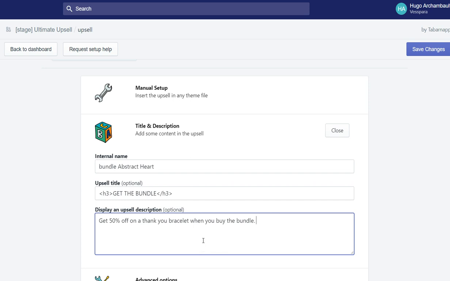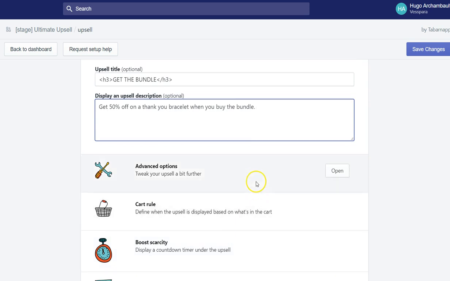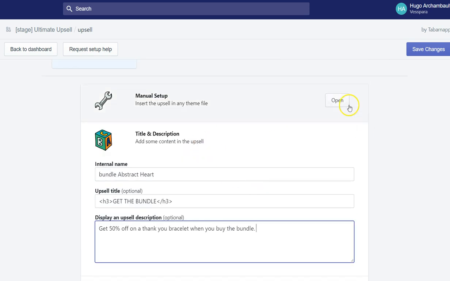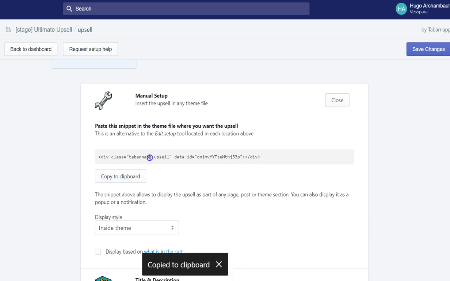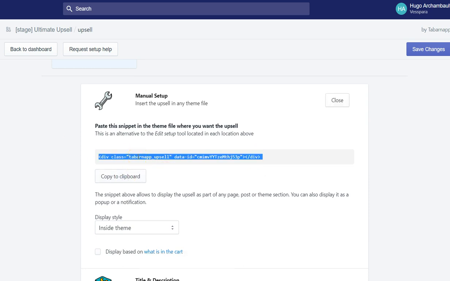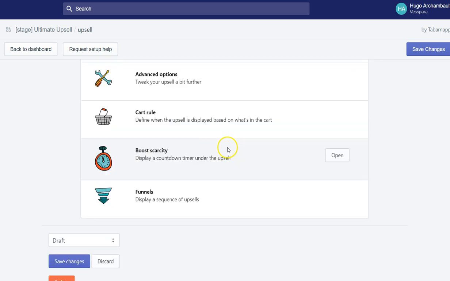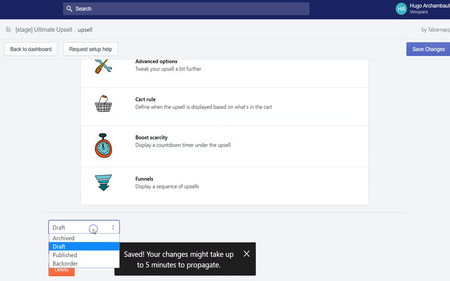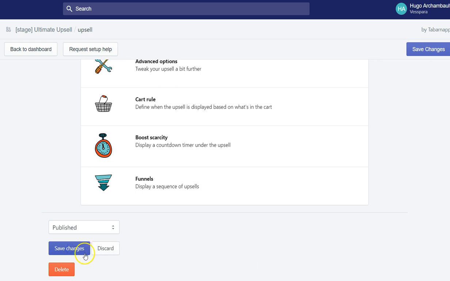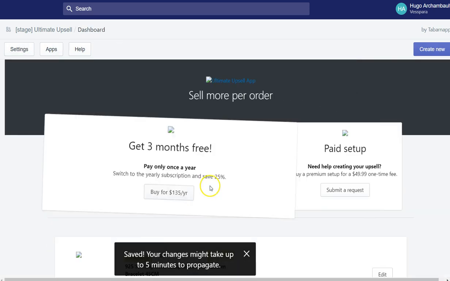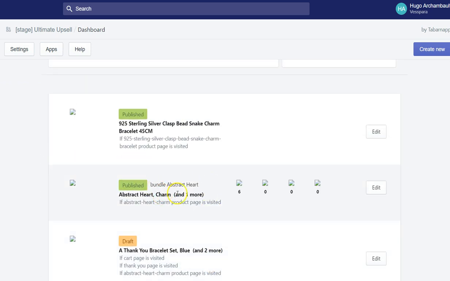You know, this might not be super well explained. I mean, you could say that the bundle itself is X percent off or X dollar off. So I did it a bit differently. And then you have other options. Manual setup, like I said, was to copy this snippet and insert it, for example, in the product.liquid template file, and so on. Then I can save change, and I can publish it, of course. I'll go back to dashboard. This is the bundle that I published.